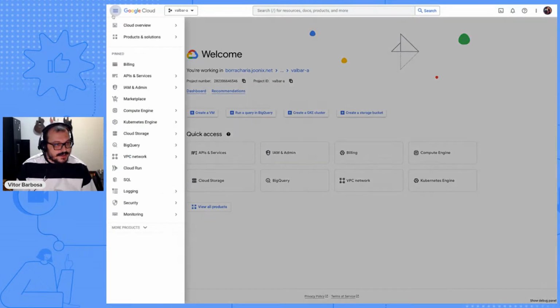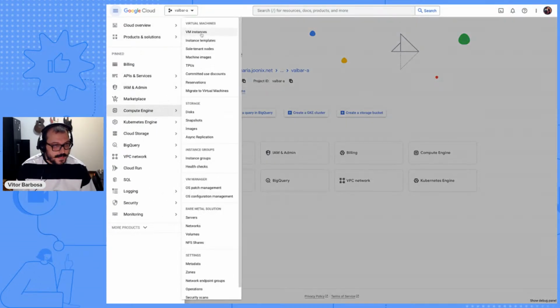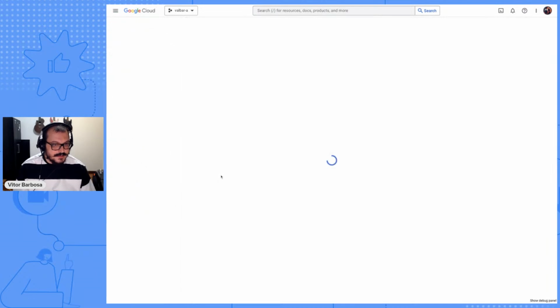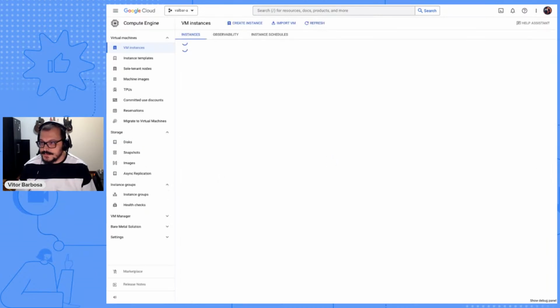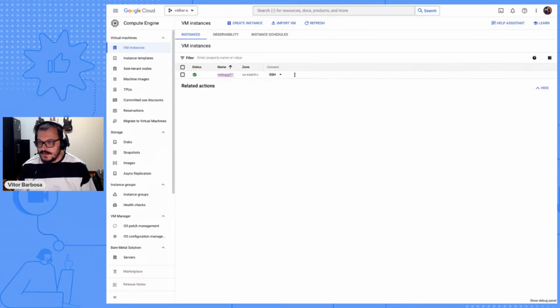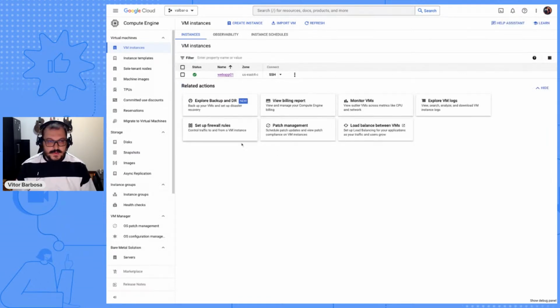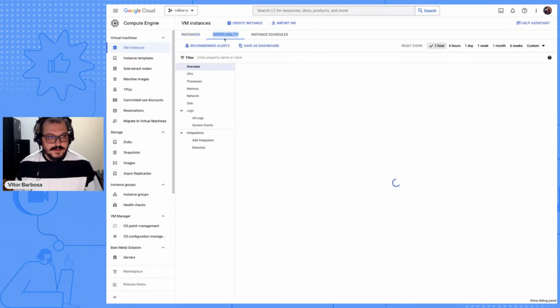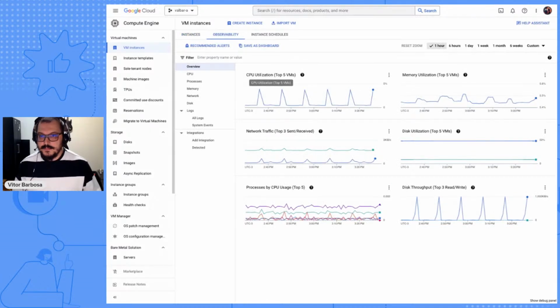So the first thing I want to show is, for example, I'm here at Compute Engine, looking at my VM instance. And okay, here I have my instance. There's just one, but the coolest thing is I have this observability tab right here on the console. And when I click it, bang, I have instant monitoring for my Compute Engine instance.